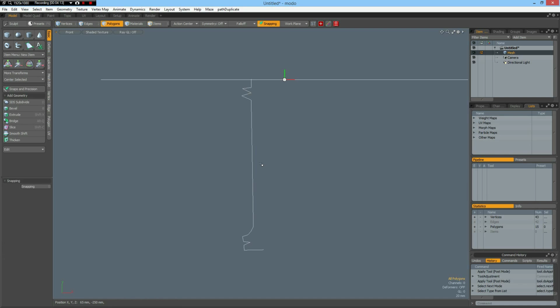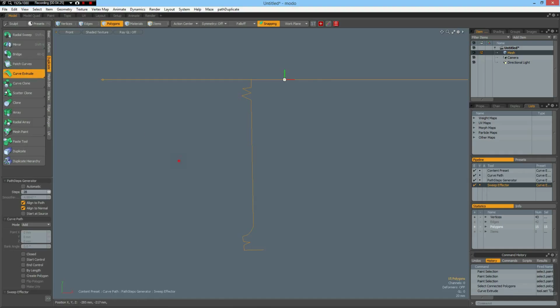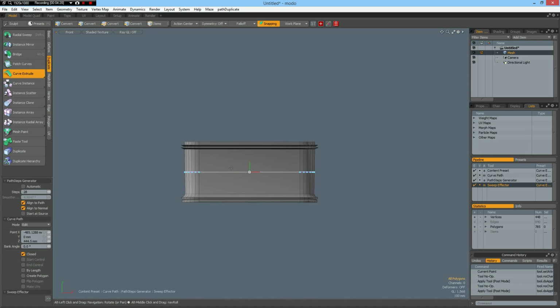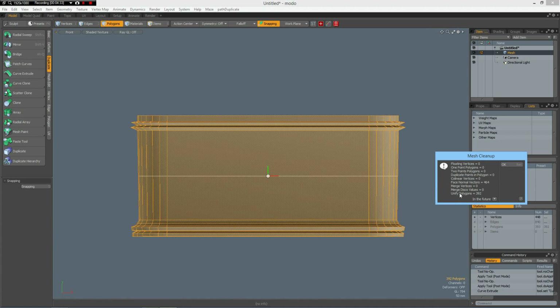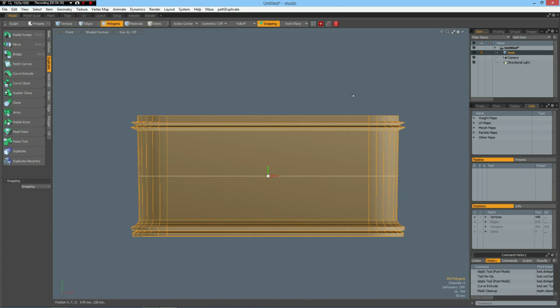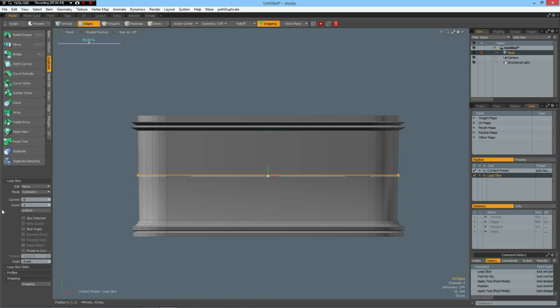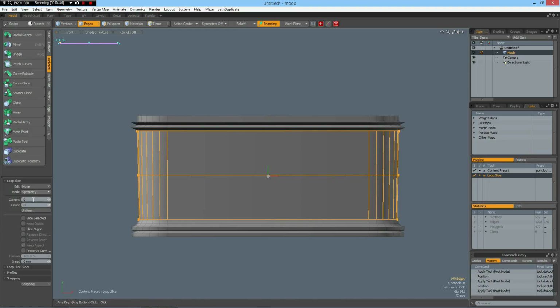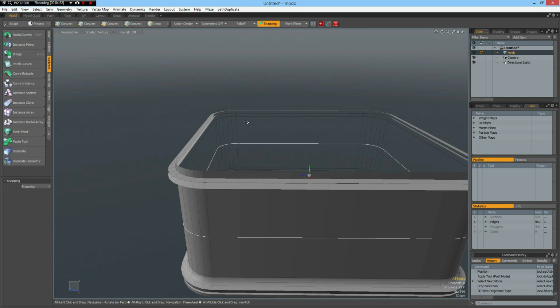Okay, we now have a guide curve and we have a profile curve. I select this all in polygon mode. This is important, otherwise it will not work. Then go to duplicate, curve extrude, and click in here. And as you can see, this is done. We must run mesh cleanup to unify the polygons and probably flip it, yes. Then we can add in some additional edges. 2 is enough. And then our base is finished.